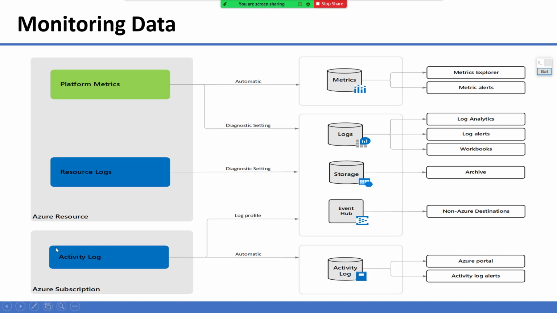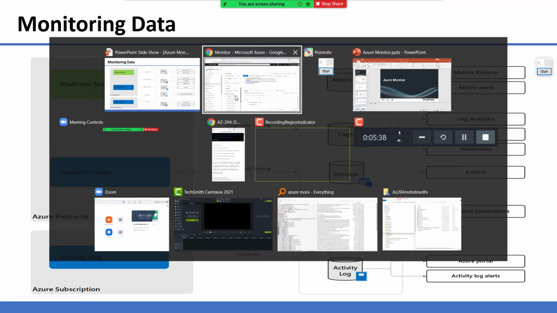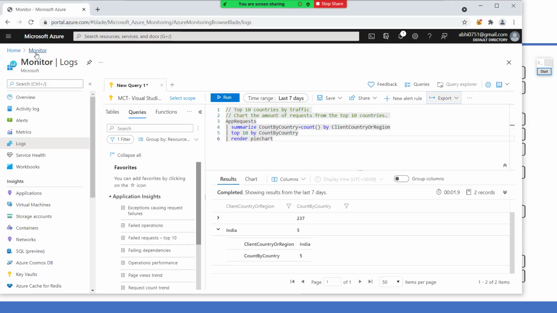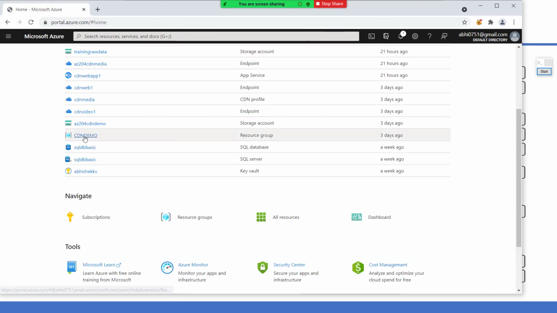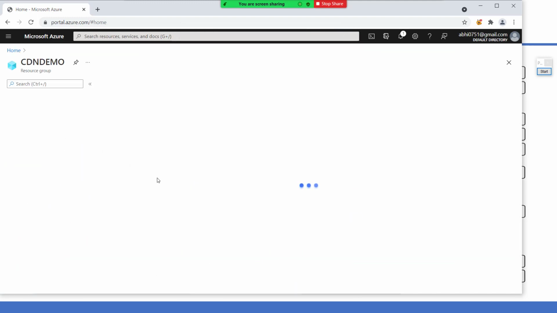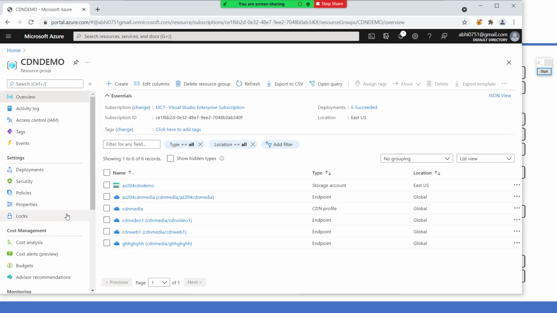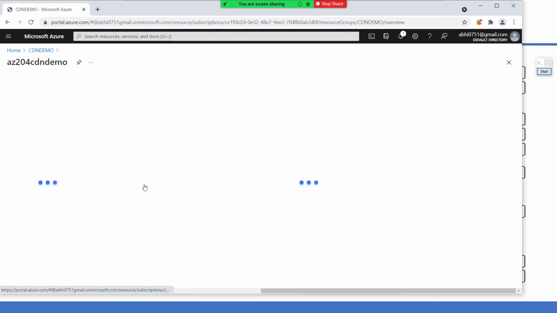When it comes to the Azure subscription activity log, it automatically goes to the activity log, and you can also create a log profile to submit them to logs, storage and Event Hub, meaning the diagnostic setting. How is it done? Let me go to a storage account, right, as a service. I have this resource group, and within this I have this storage account.